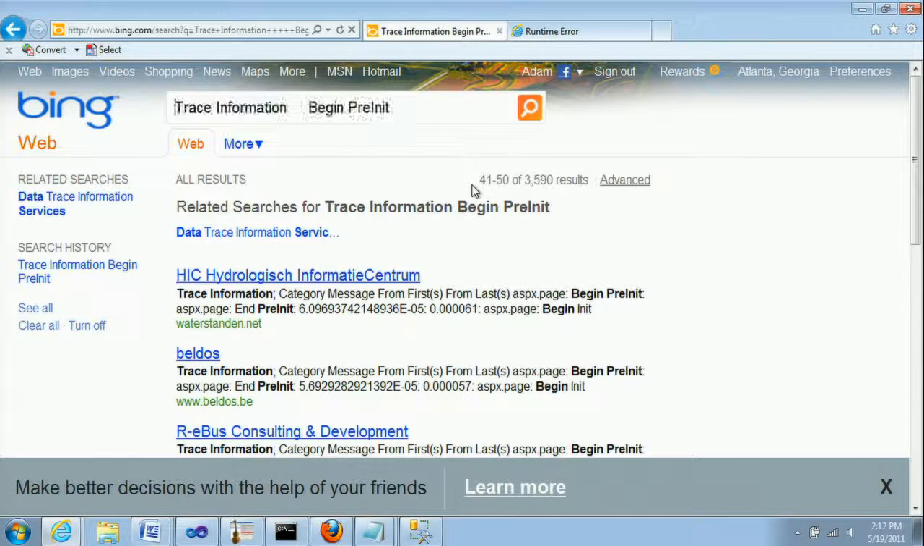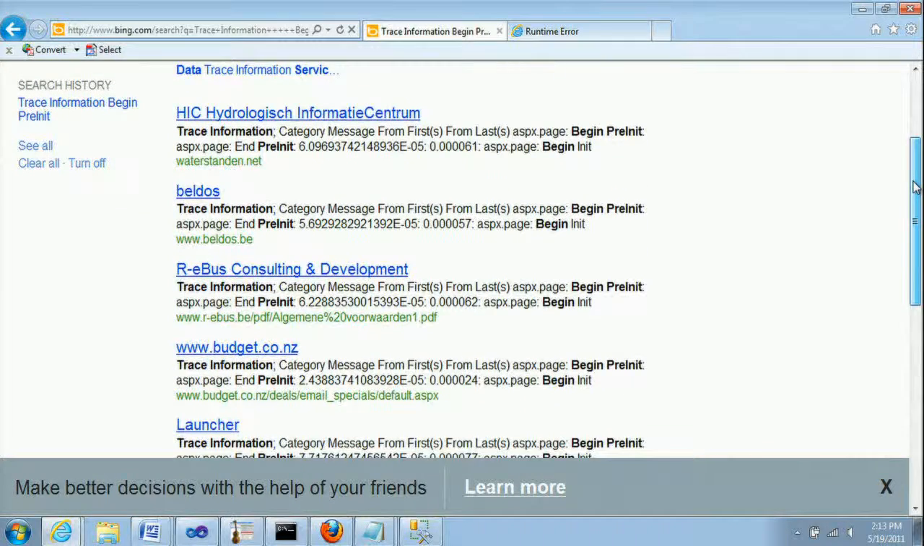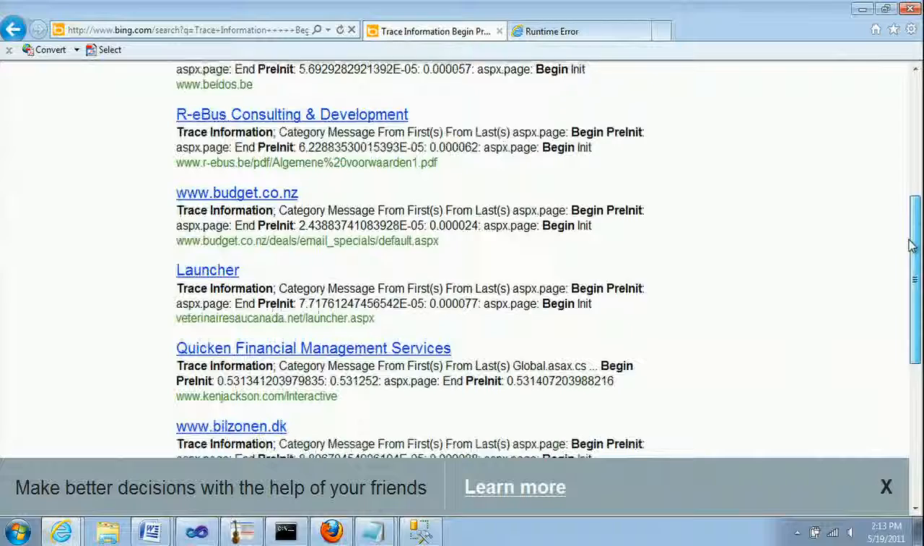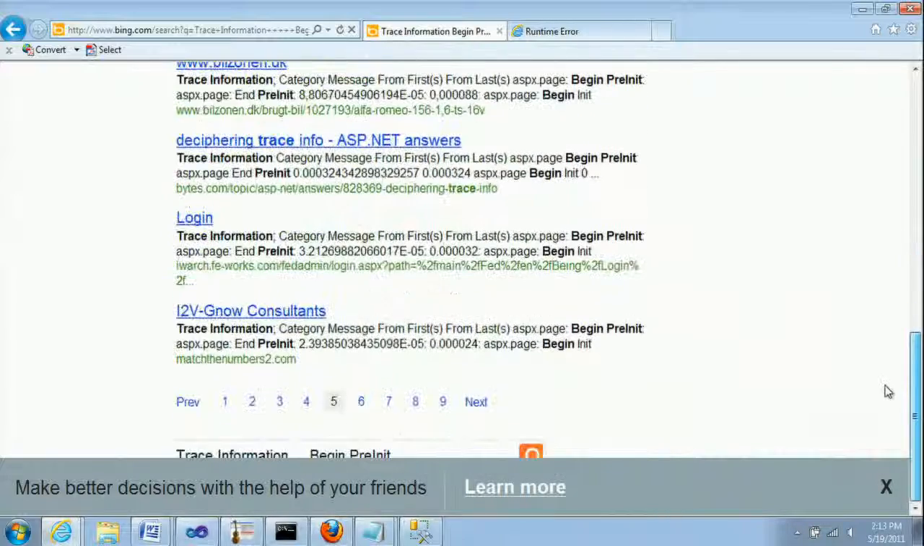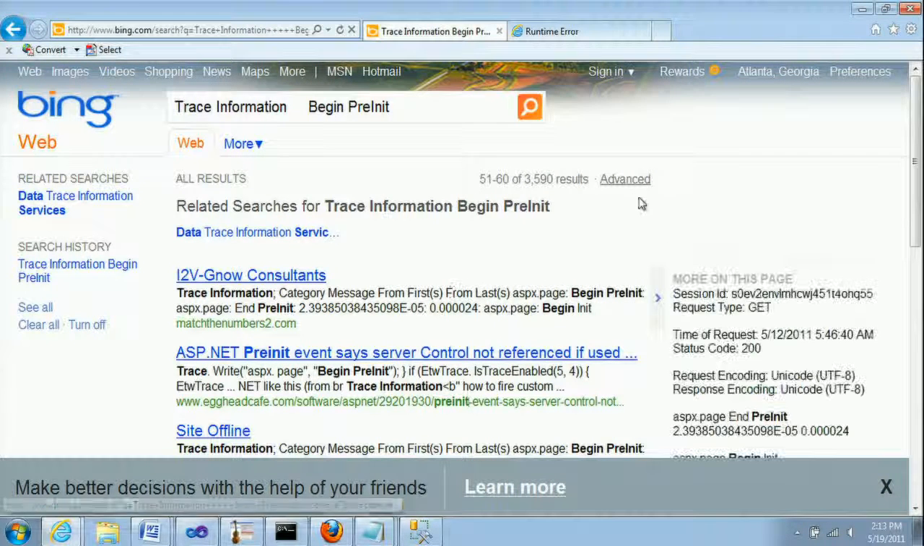A simple Bing search for trace information shows all of these production websites with tracing turned on. Interesting. So it's not as common sense as you might think. It's very easy to forget this. It's one step to make sure that you check for in your application.